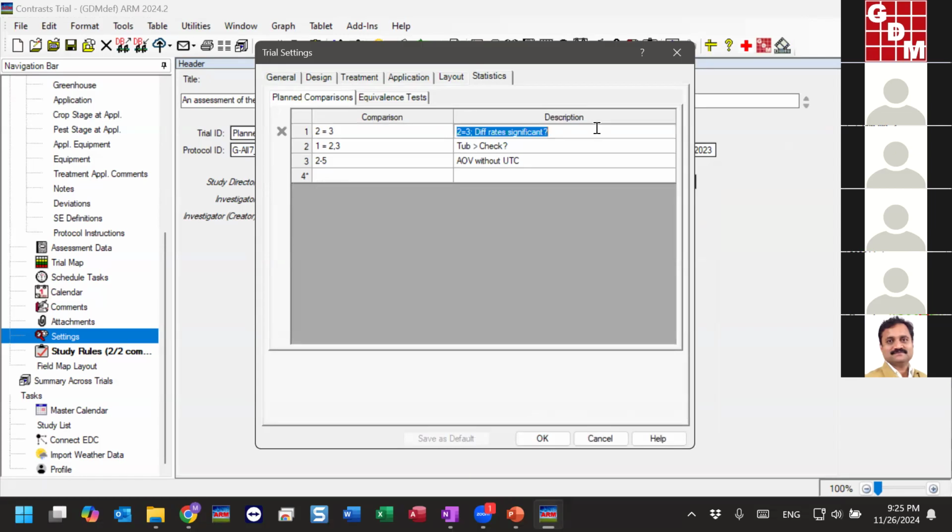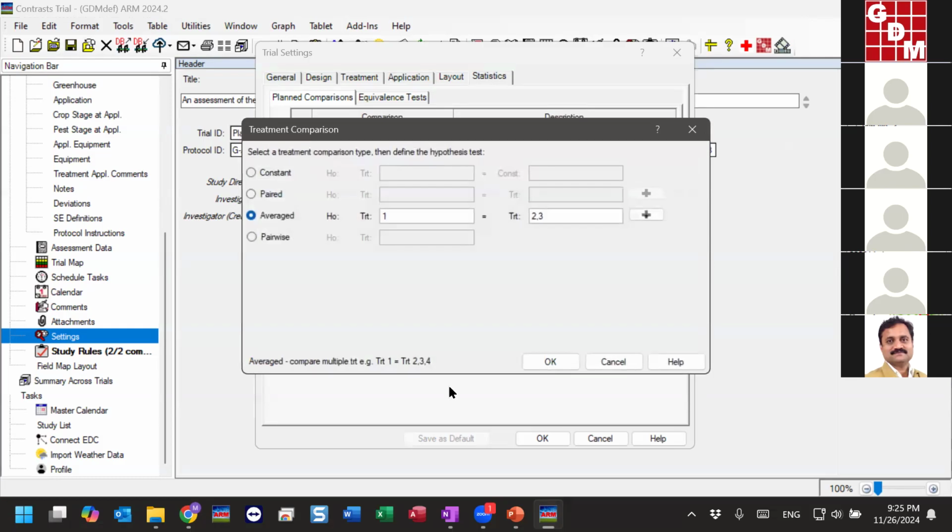And so then I can write in my description whatever I want to designate. In this case, treatments 2 and 3 are the same product, just applied at different rates. And so this gives me the ability to focus in on that comparison. Is there a difference if we have a higher versus lower rate?